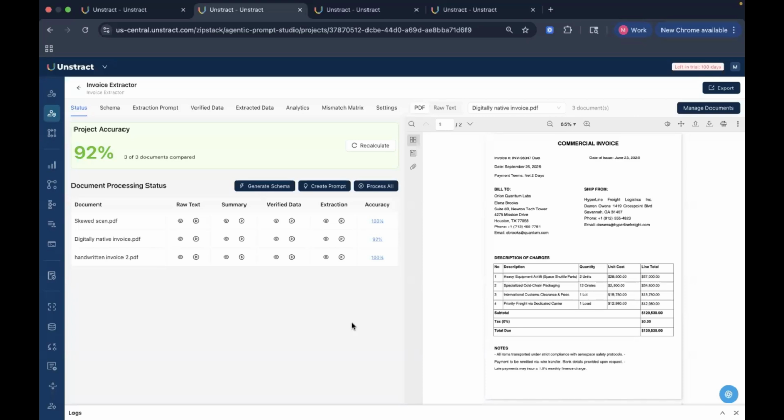Now, the final step, once I'm happy with the extraction across all my sample documents, is to export this particular project as a tool. And I can then use this tool in any of the deployment options. So let's come back to this. We'll circle back to this.